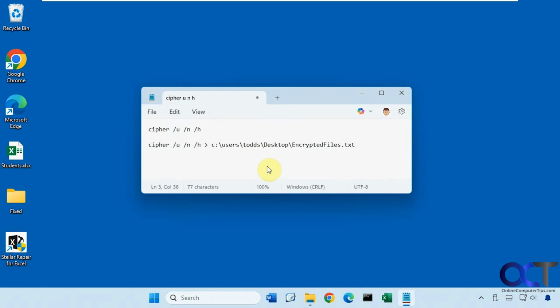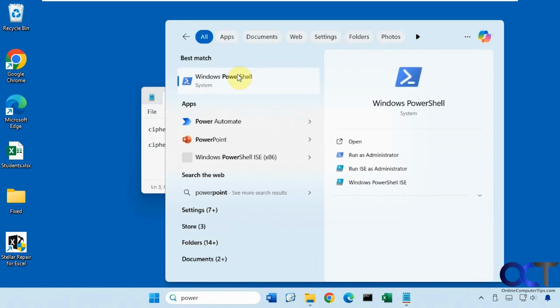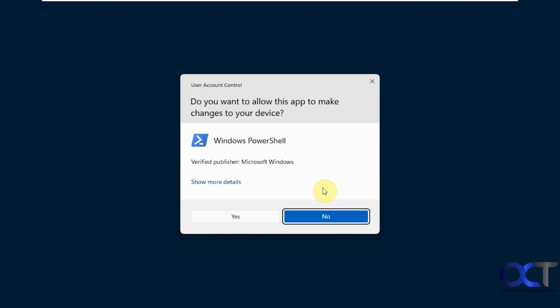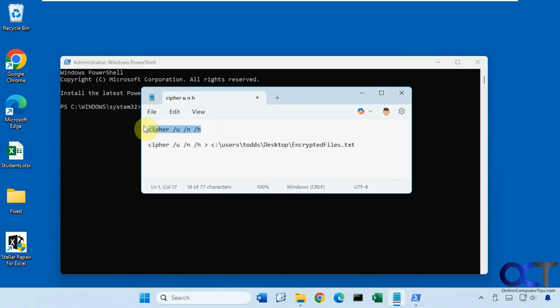So we need to open PowerShell as administrator. So just start typing it in here. PowerShell, run as administrator. Alright, so now we're going to paste this command here, cipher with /u /n /h.